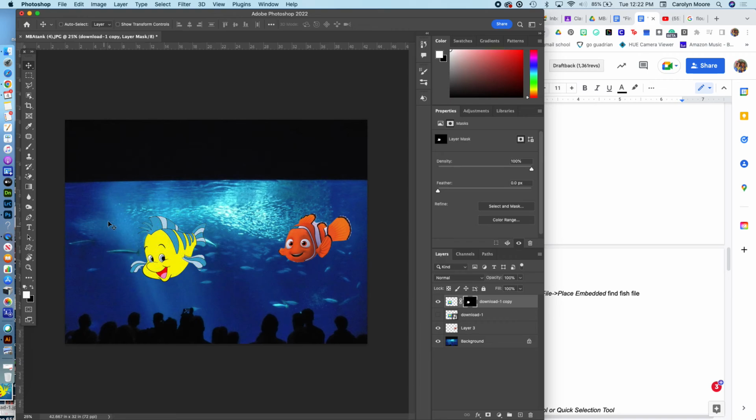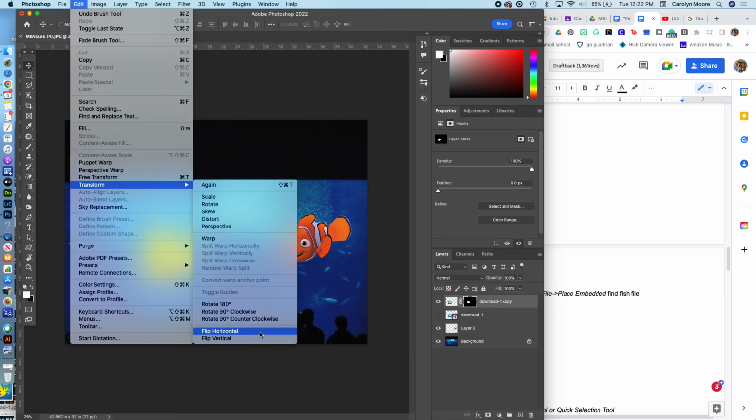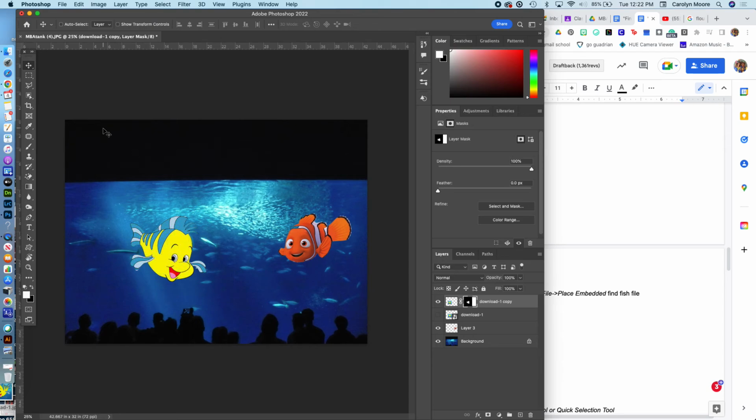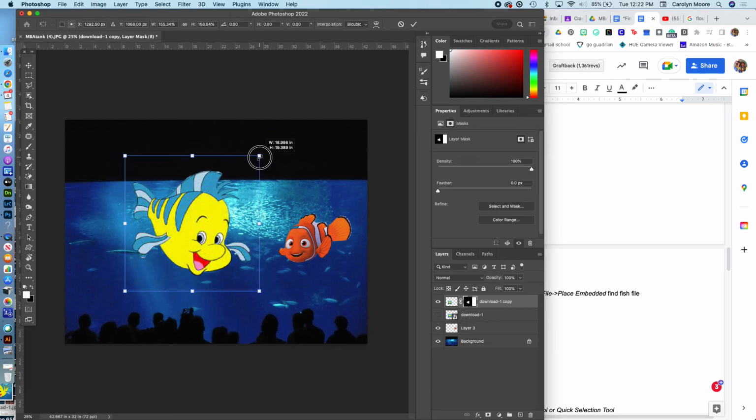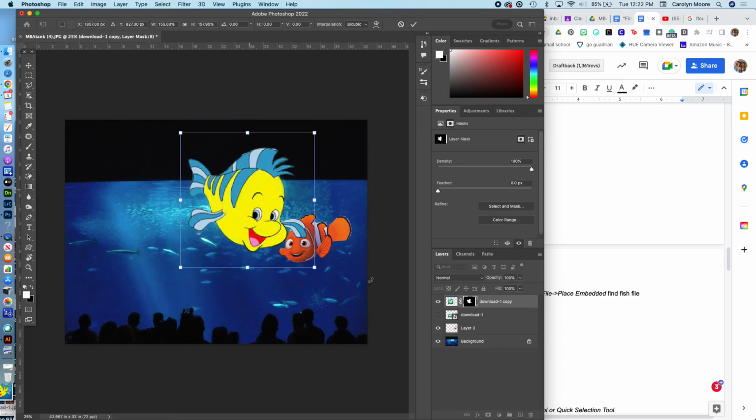each other. So I'm gonna flip Flounder, and that's just easy: transform, and I'm gonna say flip horizontal, but there's all kinds of things you can do on scale. You could do Command T and change the scale, right? Maybe he's in front of Nemo. Hi, Nemo. There you go. And then you go, perfect. He's like jumping out of the water or something.